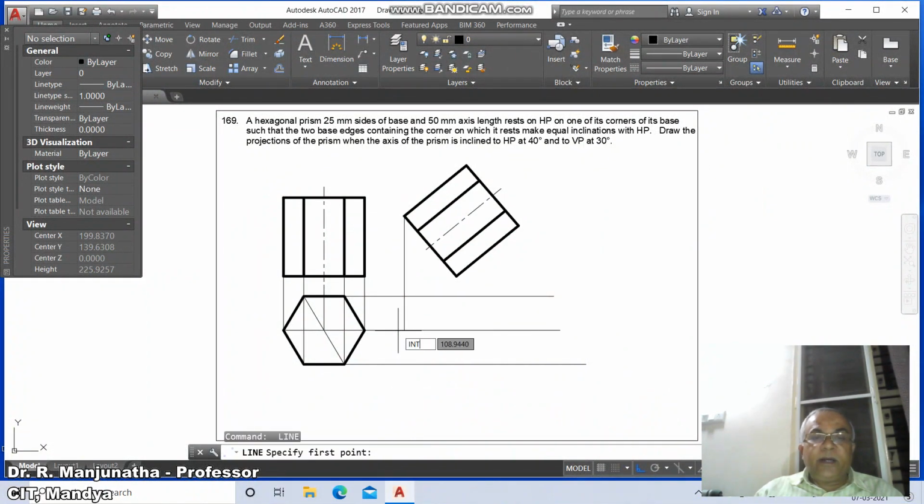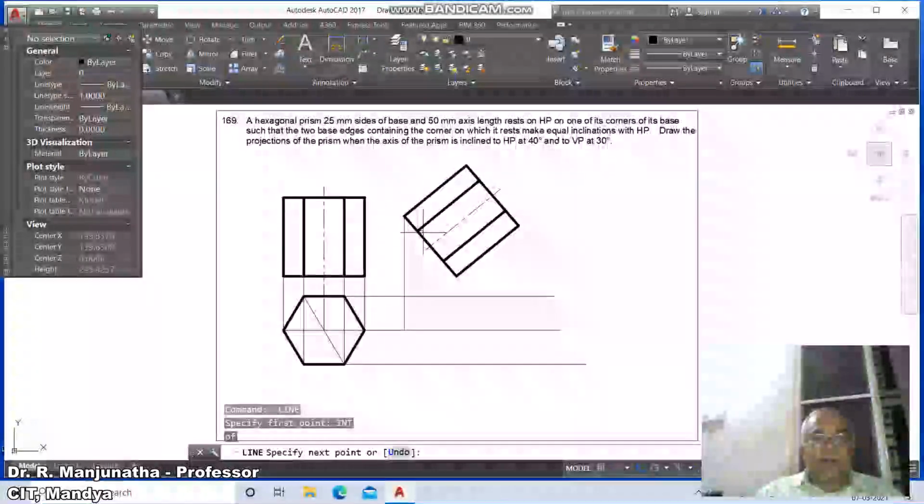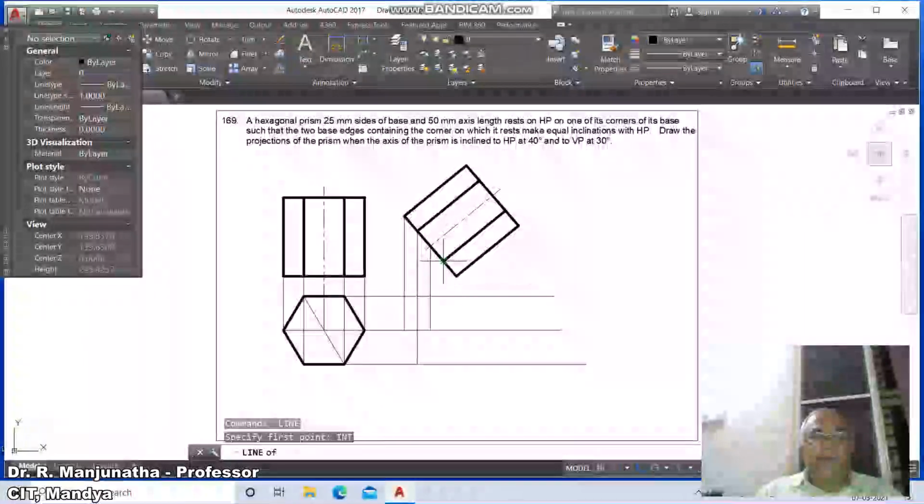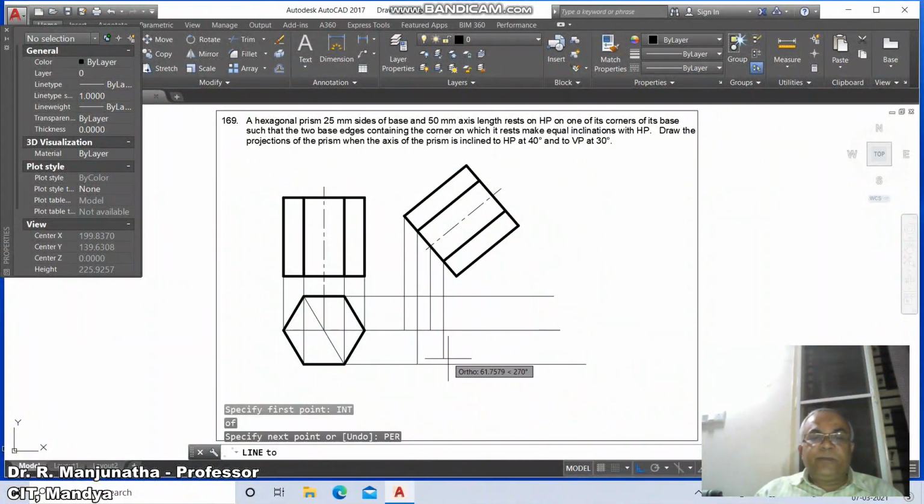Then go to line, int of this and draw perpendicular to this. Repeat the same: line, int of this and draw perpendicular to this, for each of the following lines.